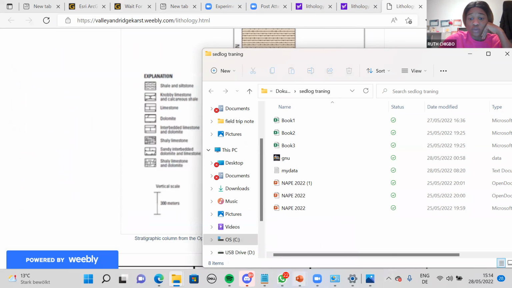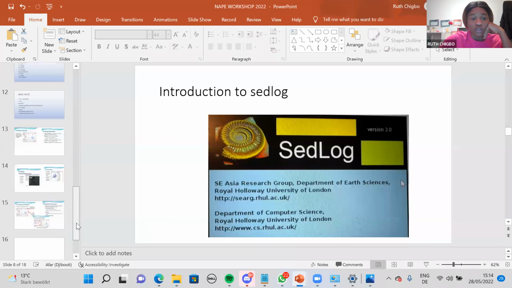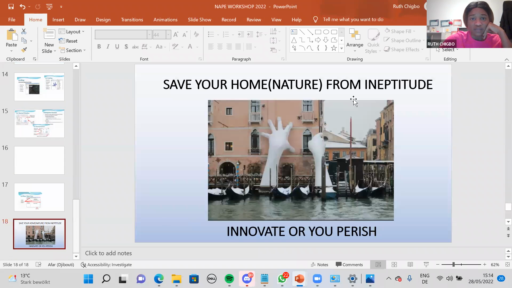I just want to show you one slide, which is the last of what I'm supposed to show in the whole talk. I said on it, save your home from extinction, innovate or you perish. So you can see there is a hand holding this building. Despite the fact that the environment of the hand was not even good, the hand was coming out from water and was still holding this building.